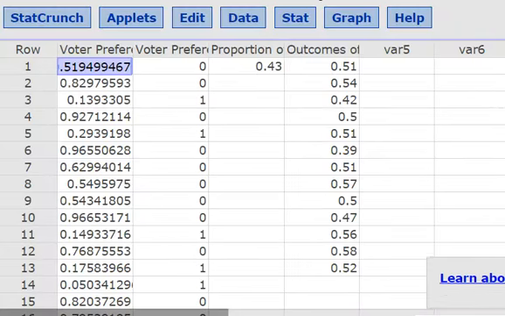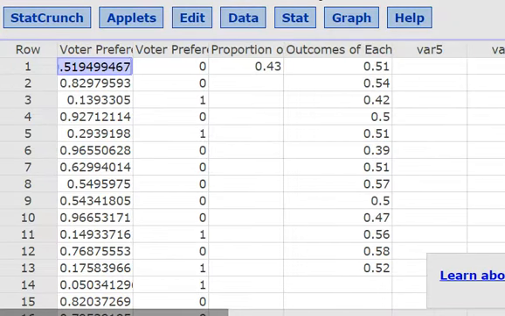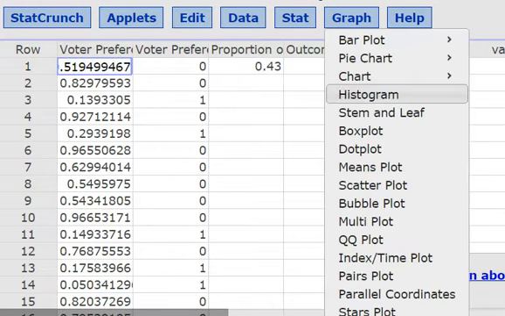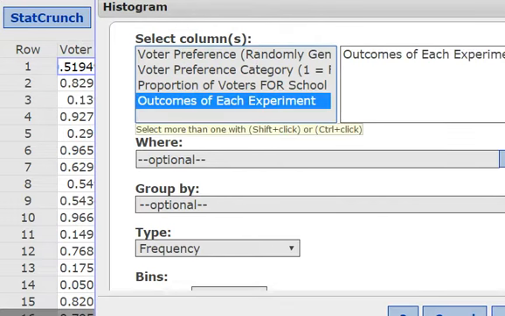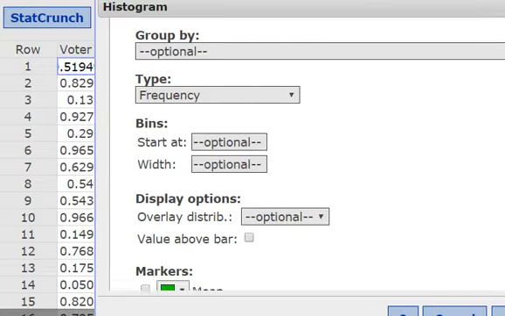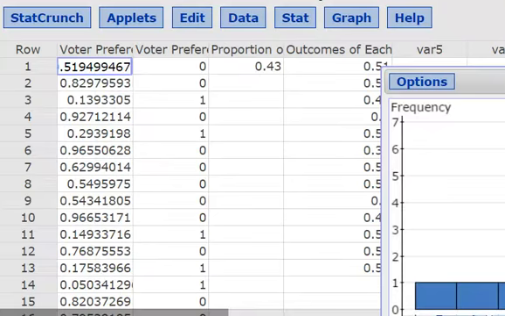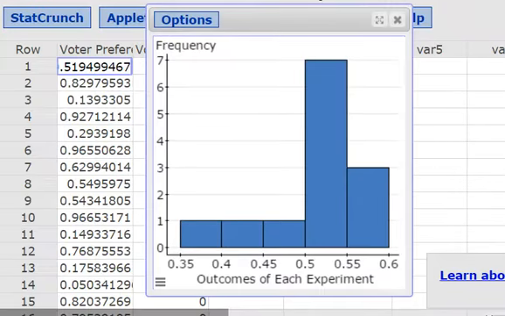and there it is. Notice what I did was have the outcomes of each trial. This is what I'd like to get a graph of. All right, so for this graph, this is quantitative data. They're percentages or proportions of voters in each trial that support the levy. If I go to graph, construct a histogram of the outcomes of each experiment. All right. Then what I can do is go down and just compute. And here is a very quick histogram.